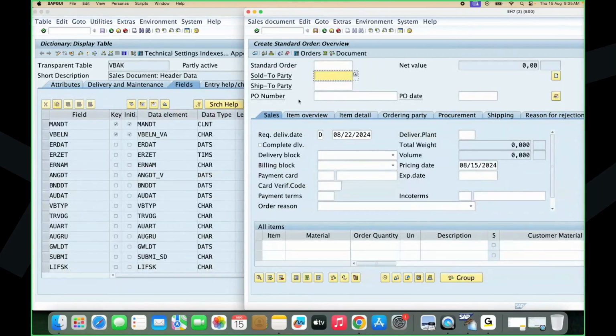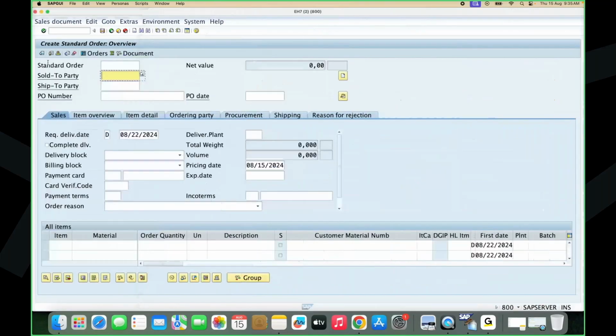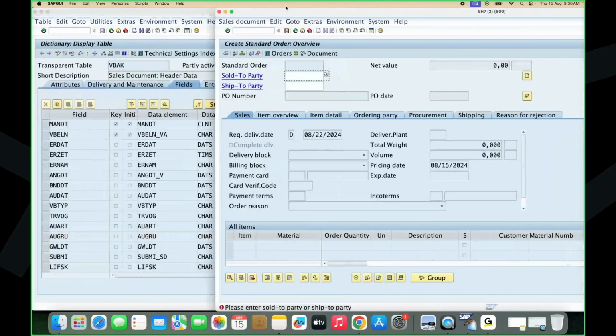If you observe the transaction, there are different sections, like the one where you can see sold-to party, ship-to party, and sales item overview, item detail. This is called the header section. Below it, item information is there. This is called the item section. Any transaction has two areas, header and item. The header section contains master data, and the item section contains transaction data.